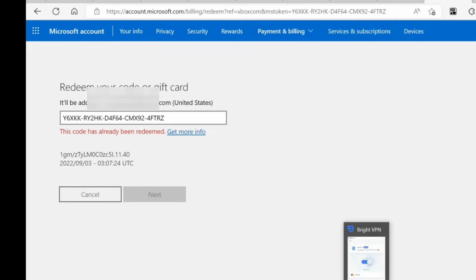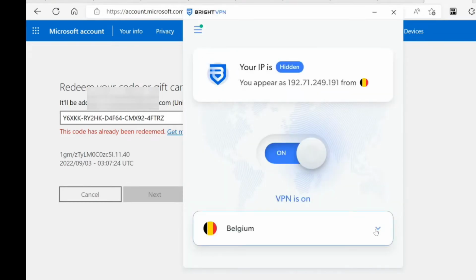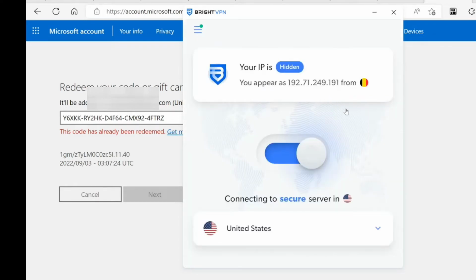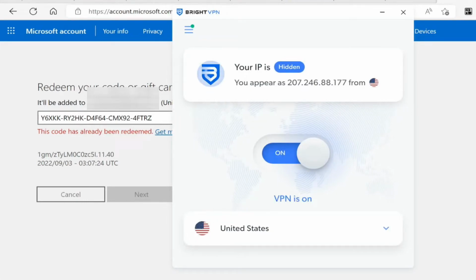So I'm going to actually log into a US server here, and I'm going to have a different IP address than my native one. I'm going to come back and we're going to go ahead and redeem it for the US. And we're now in the US region.